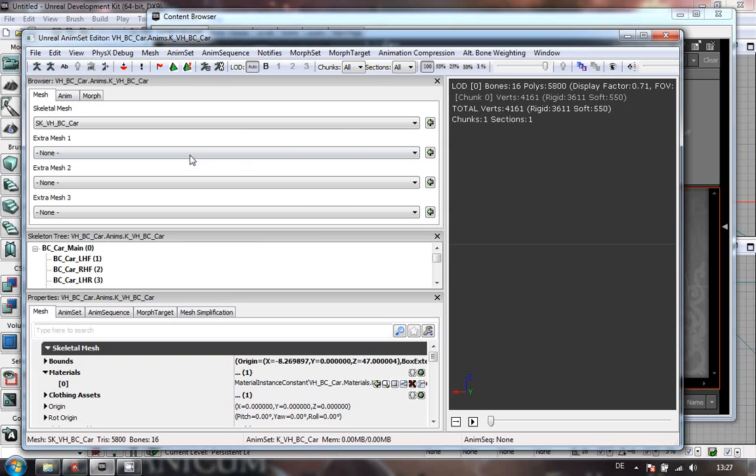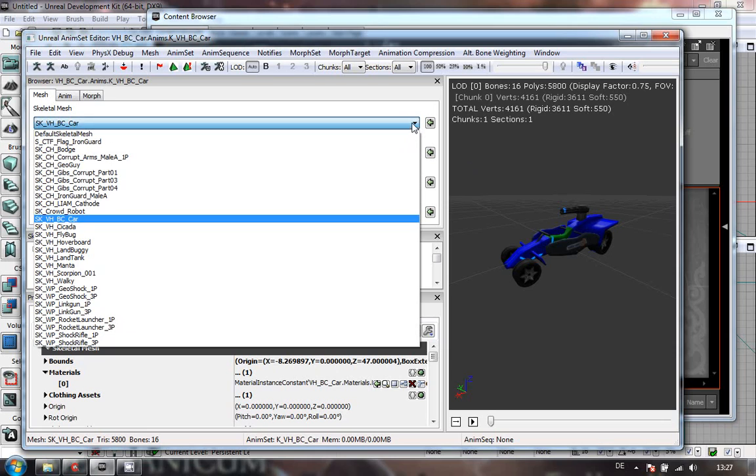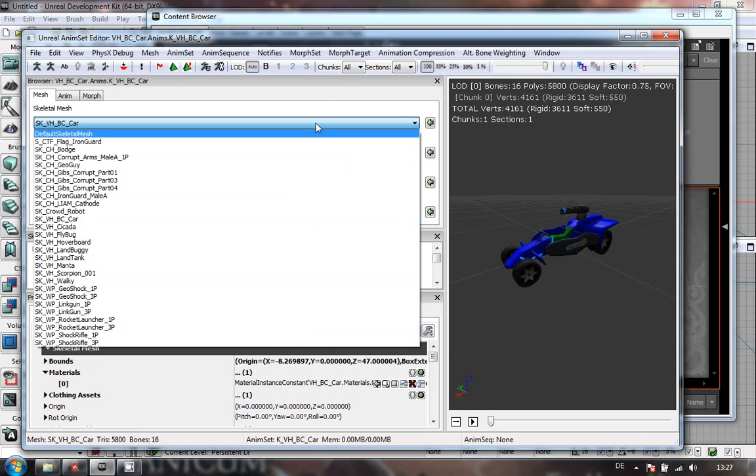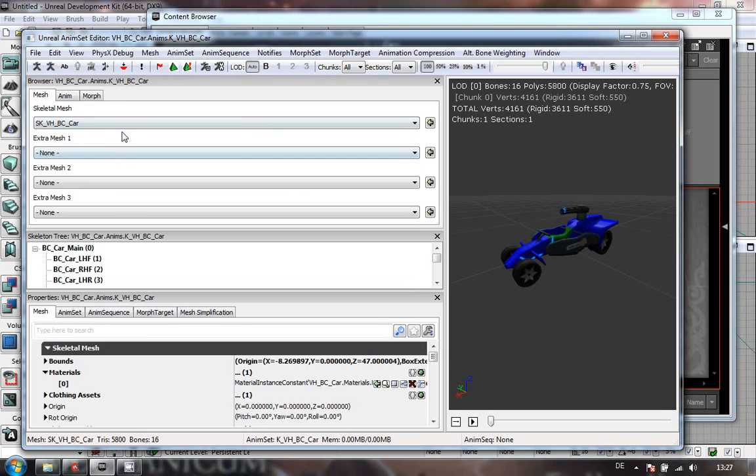Now straight away, it associates the anim set with the mesh. If you don't do it that way and you just right click in the editor, then initially what you'll have to do is go into the mesh, on the mesh tab here, then click down and find the vehicle that you're playing with. You've got to have that set, because when you import your animation, it's looking for the bones. Okay, right, next thing.